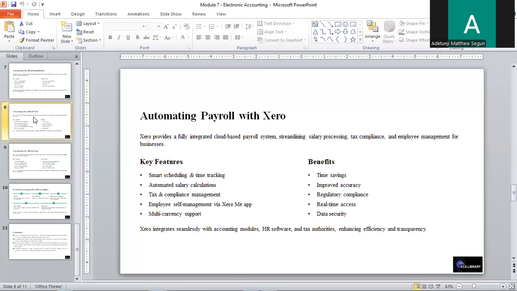Key features include smart scheduling and time tracking. Also, it allows for automated salary calculation. It has tax and compliance management. It also offers employee self-management via the Xero mobile app. And lastly, it provides multi-currency support for an organization.